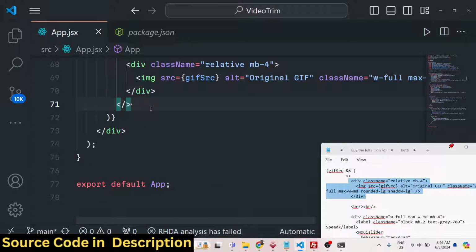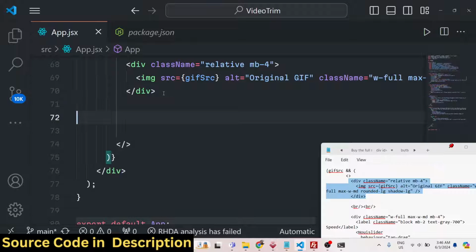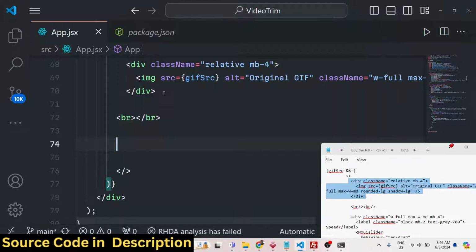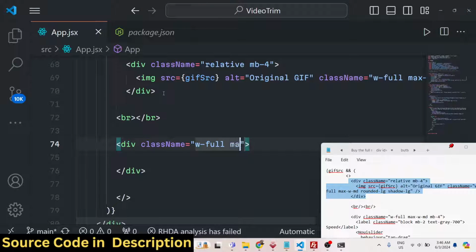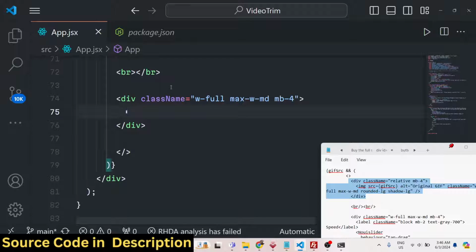Now going back to the JSX, right here you will see we have written this much code. After this div tag, we will be adding a break tag. After this break tag, we will have another div. This time, this will be for the sliders. MD margin bottom 4. These are all Tailwind classes. And right here, we will give it a label as well for better understanding for the user of what to do here. It will be a block level element, margin bottom 2. Text will be in gray color of 700 shade, and it will simply say speed.